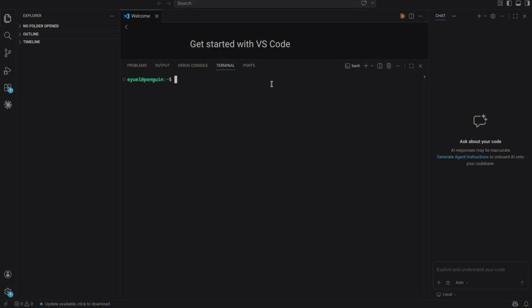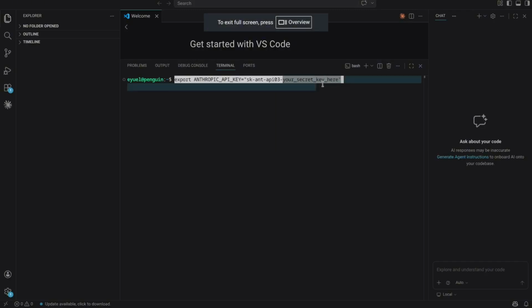Next, you'll need to configure authentication. Still inside your terminal, run the command that sets your Anthropic API authorization token. Replace the placeholder value with your own Claude API key from the Anthropic console. This environment variable allows your application to authenticate securely without hard-coding the API key directly into your source code. Using environment variables is considered the recommended and most secure approach for storing API credentials.